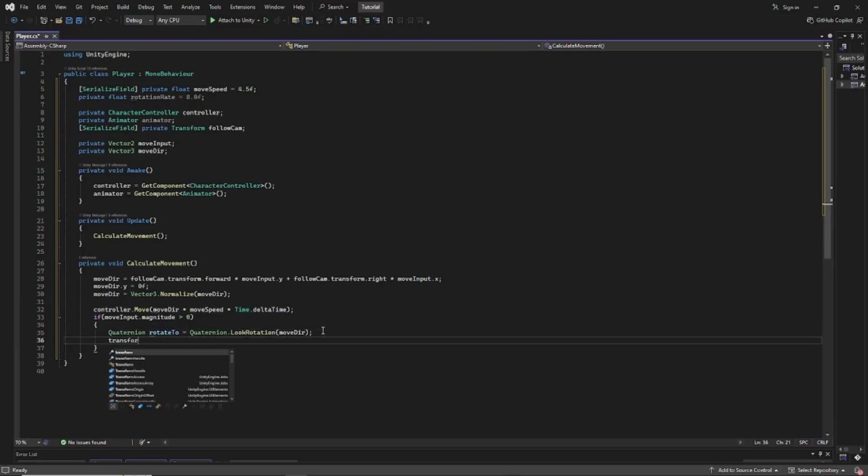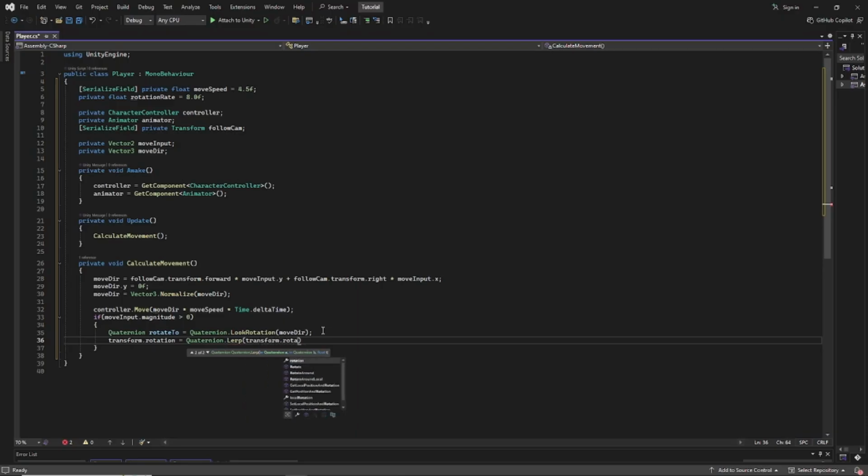And then we will say transform.rotation equals Quaternion.Lerp, or linear interpolate, which will make it smoothly rotate between two values. And we'll go transform.rotation, so we're starting from our transform and going to our rotate2. Then we will take our rotation rate and multiply it by Time.deltaTime so that it rotates smoothly in game time. And this is almost everything we need in order to get our character moving.